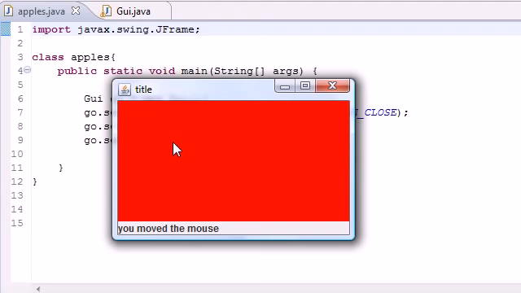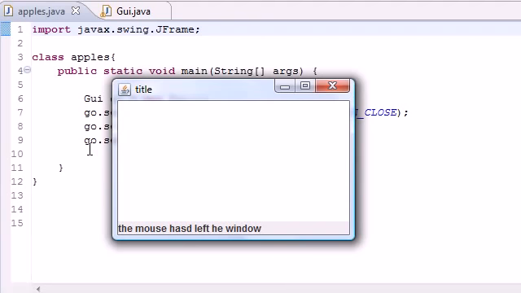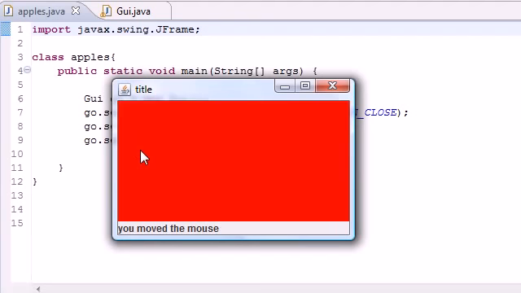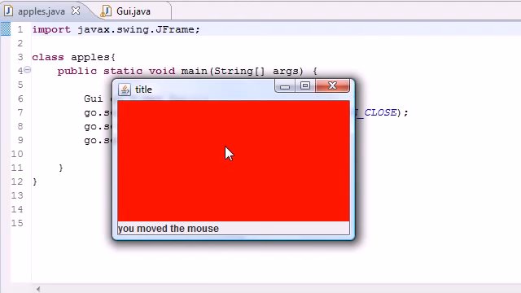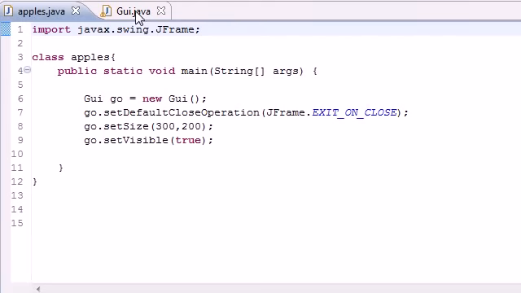We also have mouse entered. As you can see, as I'm entering it, it's changing red. As I'm exiting it, the mouse has left the window. It's changing white. And lastly, I have you move the mouse. And if I hold down my button, look, I'm clicking down the button and dragging, it says you are dragging the mouse.